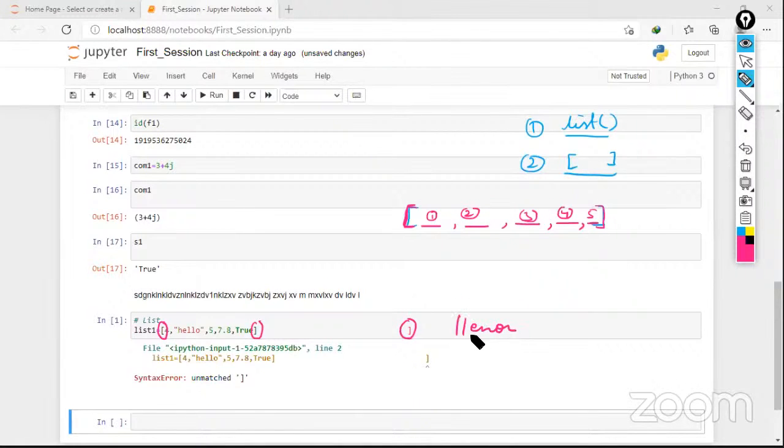So how can we remove this? In fact, the Python environment is also giving you a message: unmatched square bracket. So once again, I'm going to repeat. In order to create a list, you have to use square brackets. Then you decide how many elements you want in your list. If I write a formula, the number of commas inside a list is nothing but the number of elements minus 1. For example, in this case, I want 5 elements, so 4 commas.